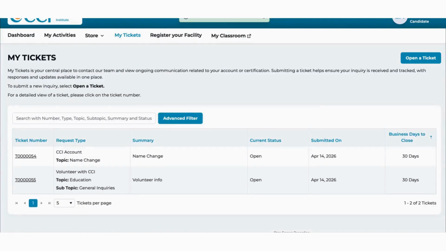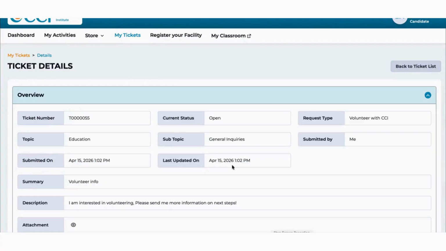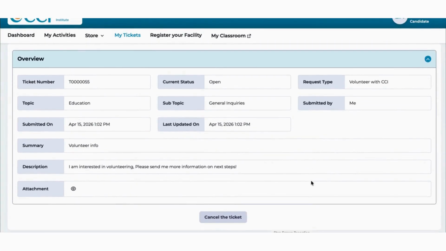Your ticket will now appear in your ticket history, where you can track its status and review any actions taken. If you find an answer to your question before receiving a response, you can cancel your ticket by selecting the ticket you wish to cancel, then clicking the Cancel option at the bottom of the ticket page.